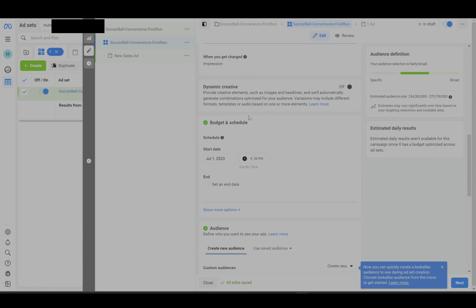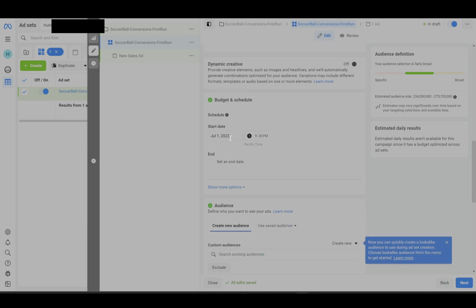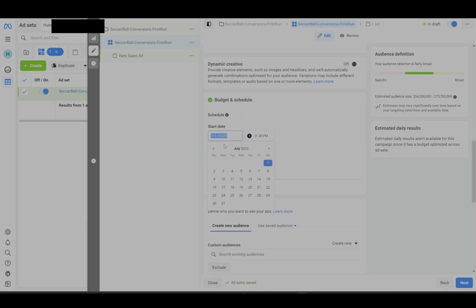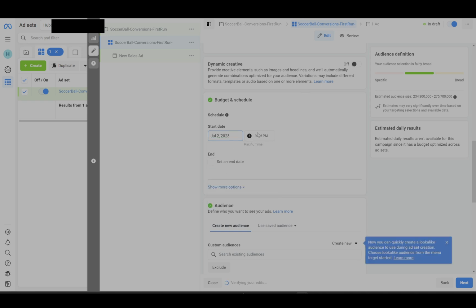Then we're going to keep scrolling down and you're going to go to your start date. What I always do is go to the next day. So I'm making this July 1st and it's 9:36 p.m. What I'm going to do is I'm going to check it to July 2nd and I'm going to do it at 12 midnight. Okay, 12, would that be a.m.? We want to put a.m. in there. So it's right at midnight on the 2nd. It's going to start here just in a few hours. It's exactly what we want.